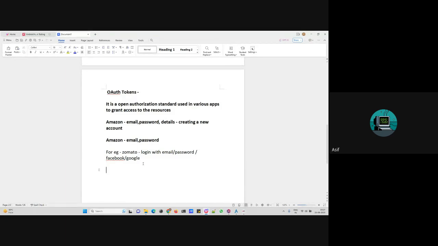So let me write this down. This function which I'm telling you, Facebook and Google login, third-party login, will only be applicable if the website or the application is using OAuth. If they have implemented OAuth, then only the user will be able to sign up or sign in with the help of Facebook or Google or any third-party sites or accounts.